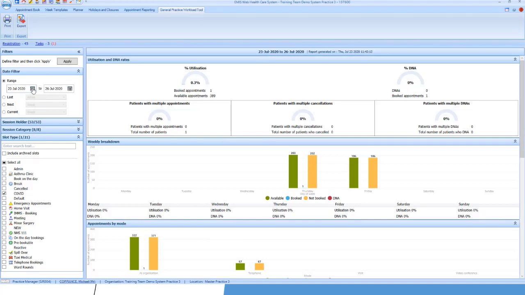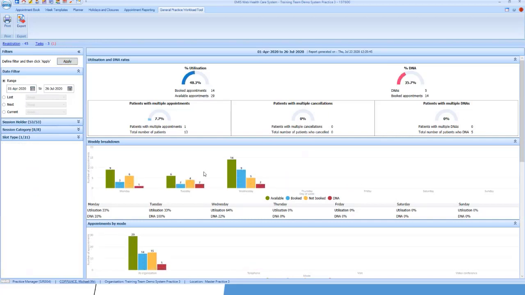I can change the date range on this. So let's change the date range back to the 1st of April. And we'll apply. Now what this does on the right hand side of the screen is it takes all of our slot types of COVID and details back to us exactly how they were or weren't used. I can see at the top here we've got our utilization and DNA rates, so it gives me a percentage. We had 29 available and 14 were booked. And out of the 14 that were booked, 5 of them DNA'd. It also gives you how many patients had multiple appointments and multiple cancellations.